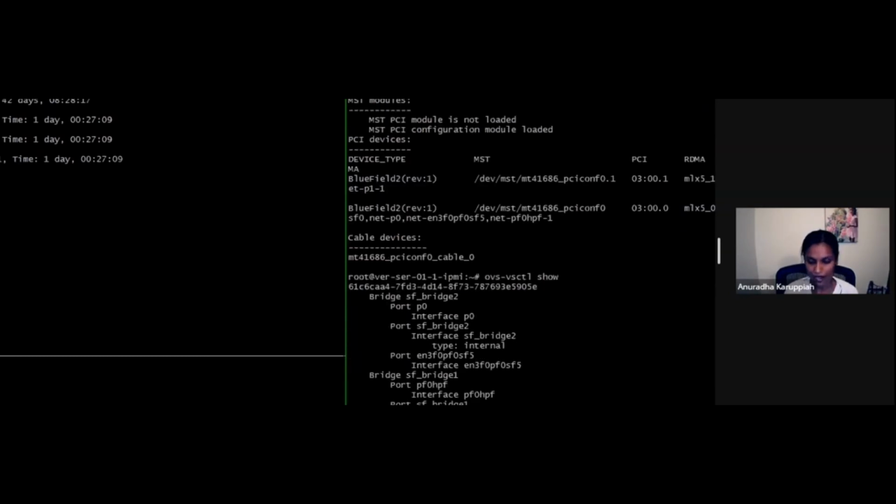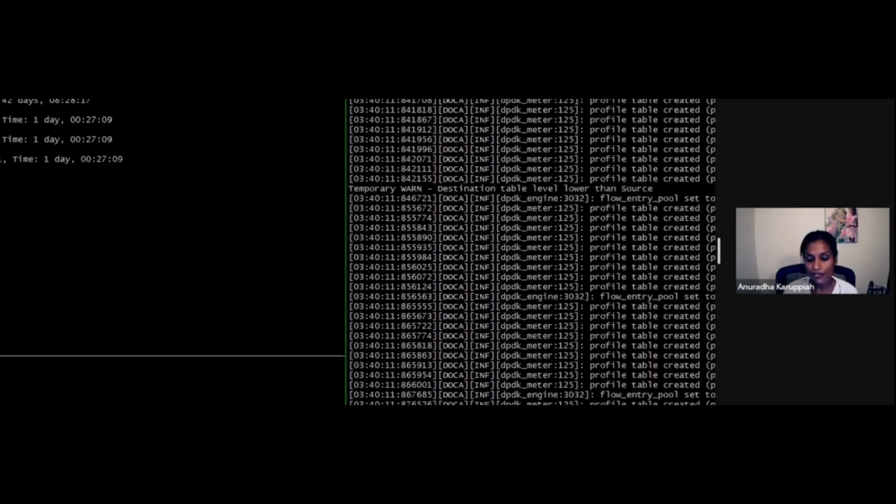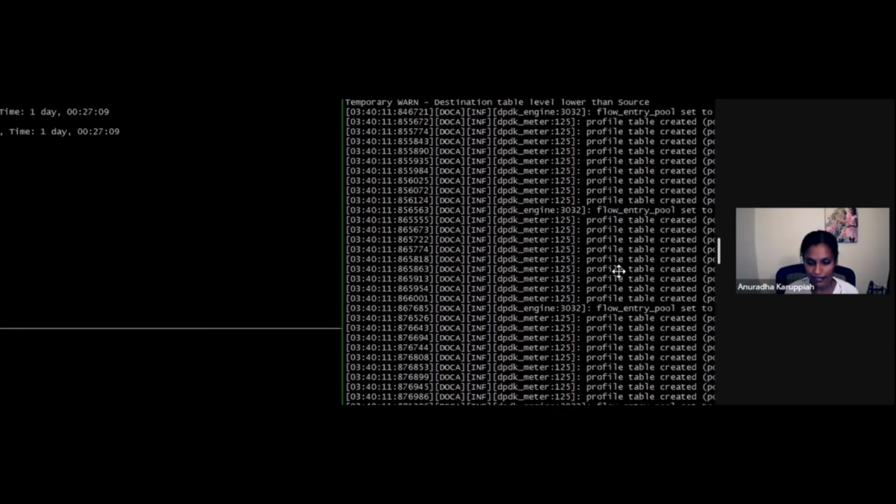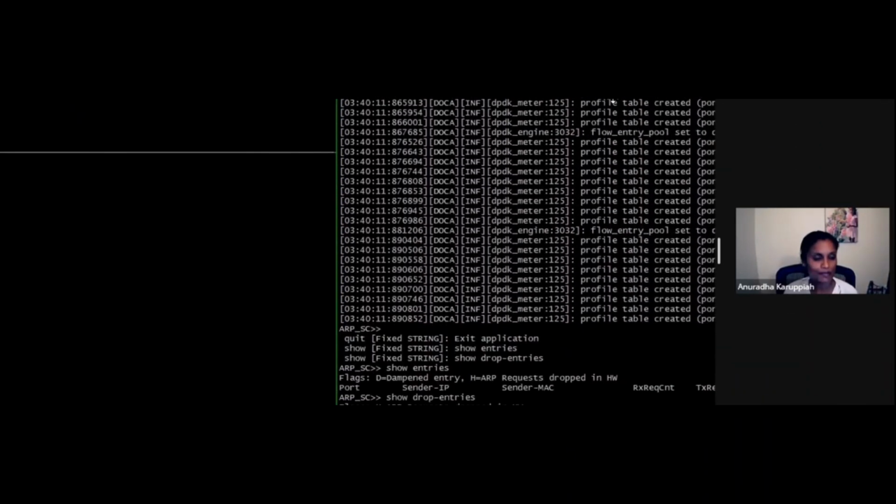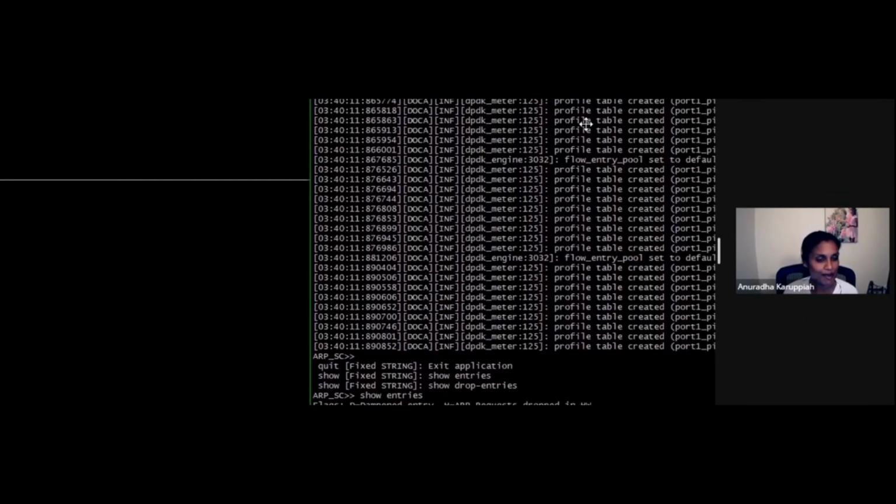Okay, so here we go. We have the interactive shell, so you can run commands to dump the application databases here. Let's take a look at what's there. There is nothing, and that's expected because there are no ARP senders at the moment. So let's send some ARP traffic.